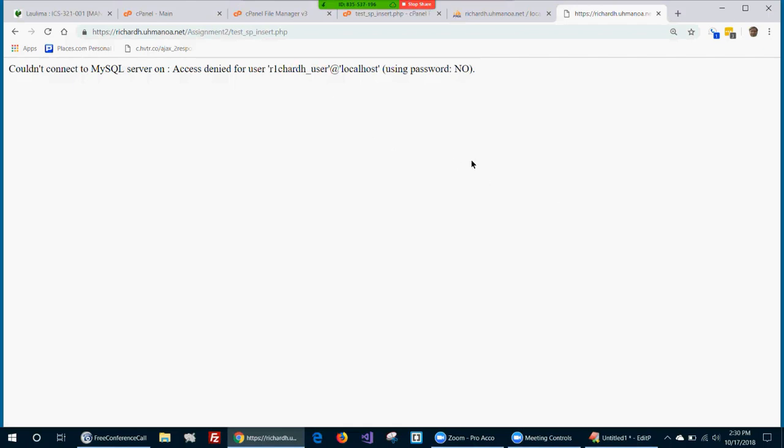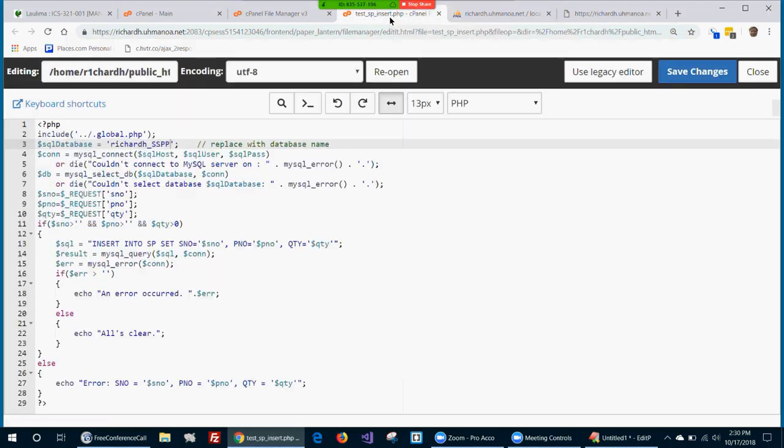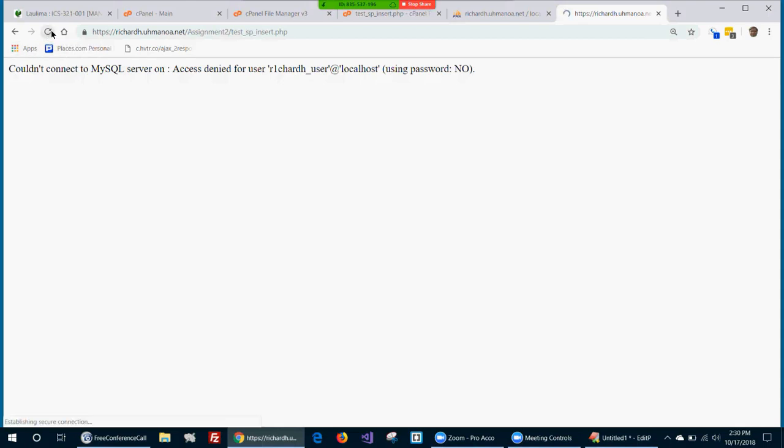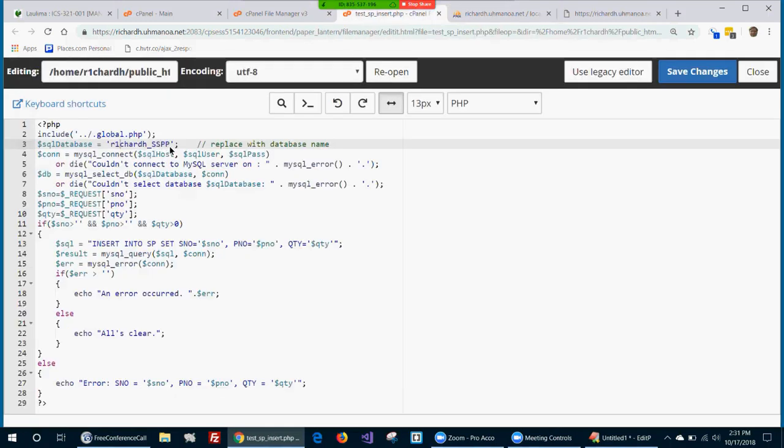Well, at least I got this right. Did I not get the password right? No, I got the user right. There is a wrong database name. All right, that's right. I must have the password wrong.